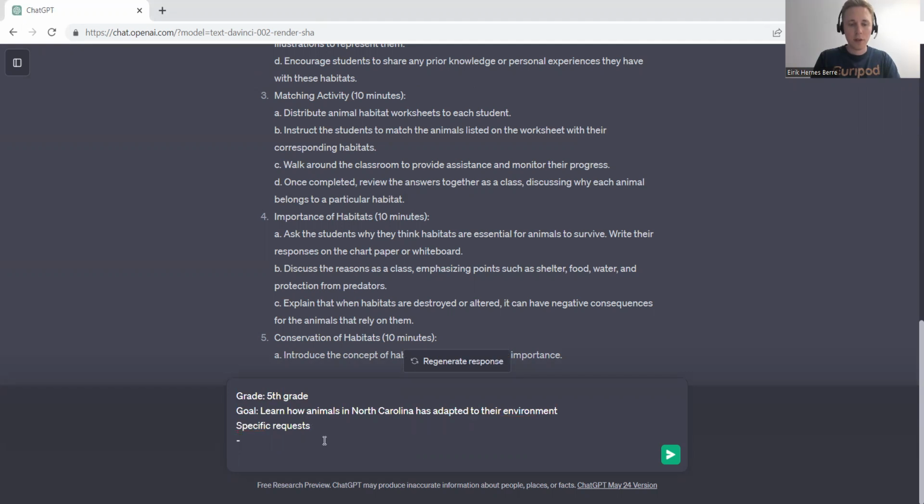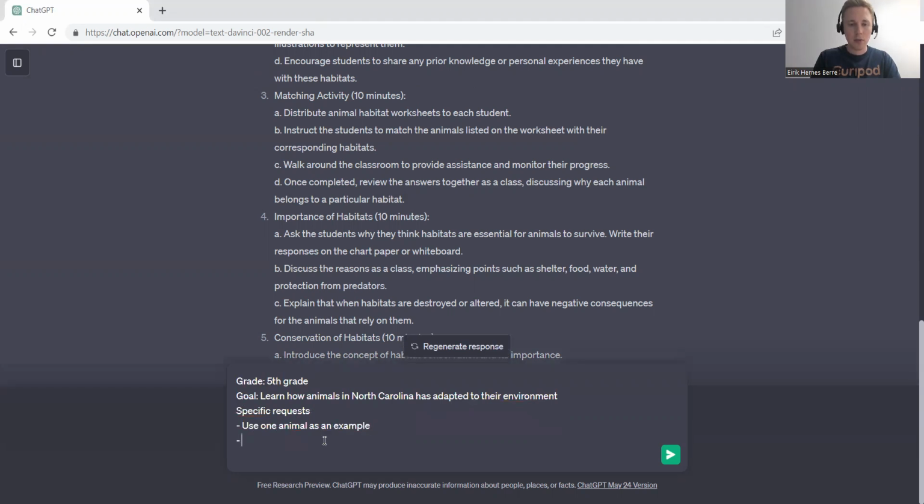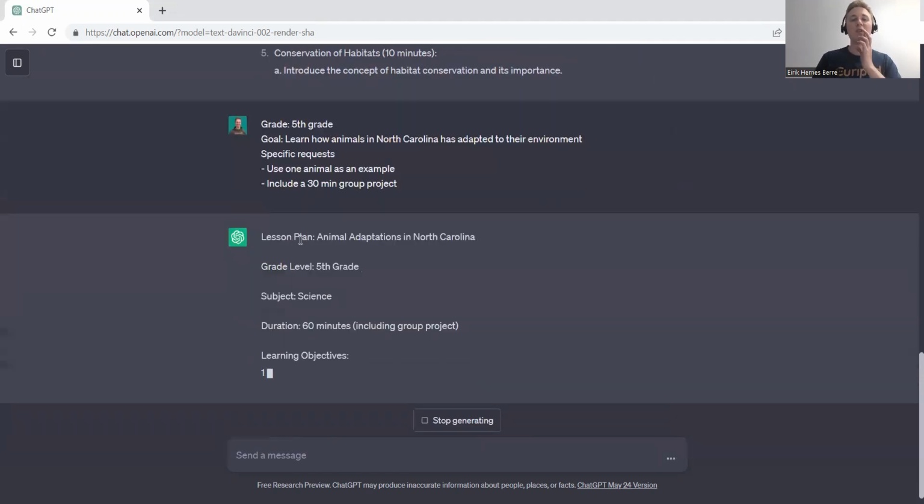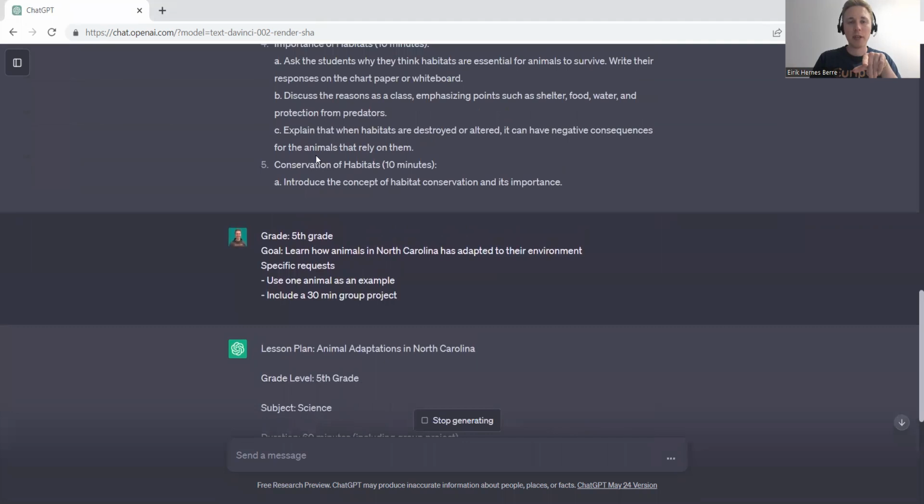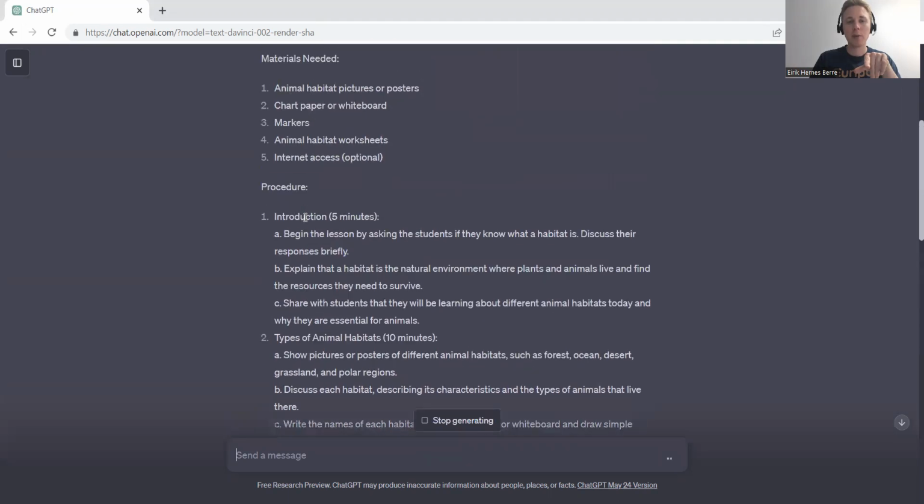One, use one animal as an example. To include a 20-minute group project. Okay, let's see how it adapts. And of course, I didn't need to specify everything again, right? It still knew it was creating something about animal habitats.